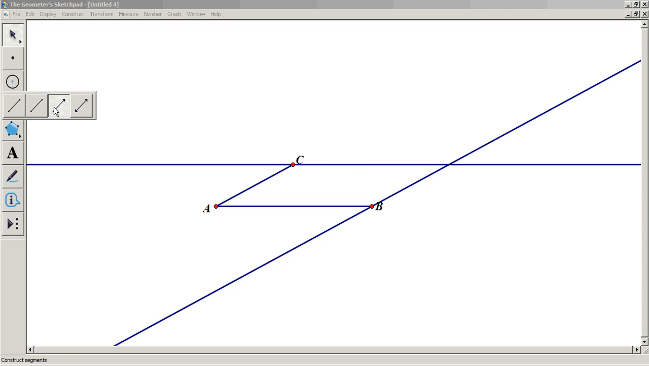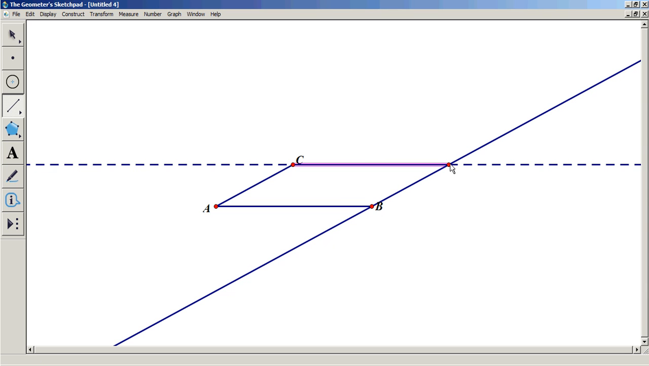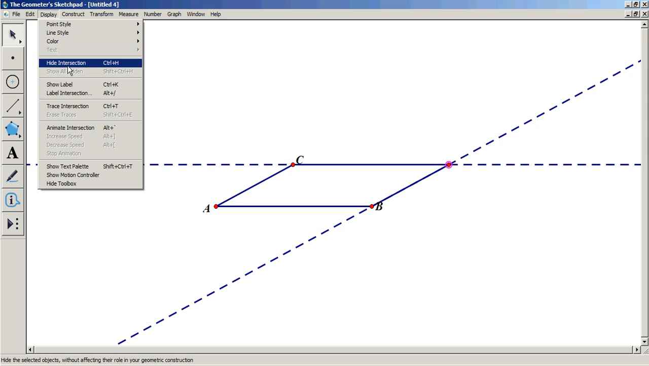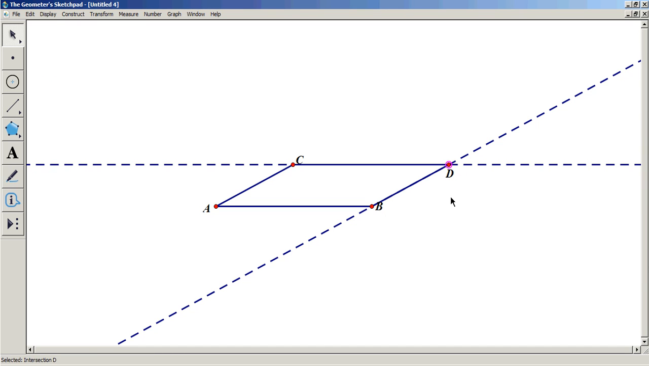Then I select the Line tool and the first option. I draw a line segment from C to this point. Again, I click anywhere on the white space to deselect that line, and I select the Line tool to draw another line segment from point B to this point. Again, I click on the white space to deselect that segment, and I label this new point of intersection as D.